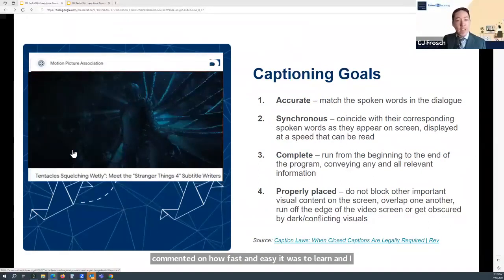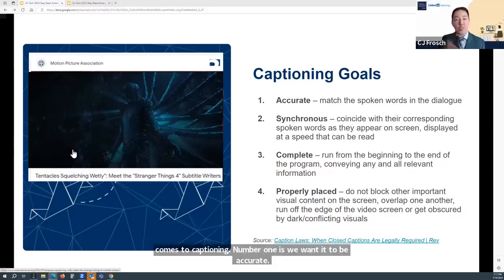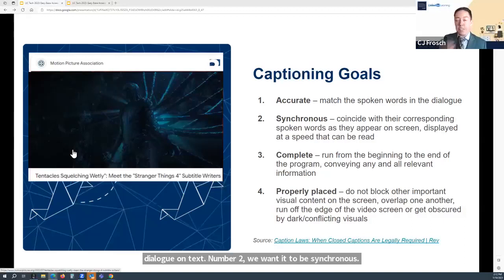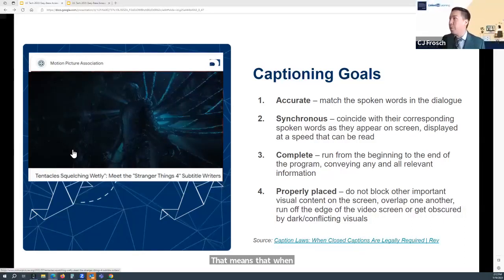So legally and design-wise, we have 4 main goals when it comes to captioning. Number 1 is we want it to be accurate. We want whatever is said and spoken to be reflected in the dialogue as text. Number 2, we want it to be synchronous. That means that when the spoken words happen on the screen, they're displayed at the same time and at a speed that people can read them.